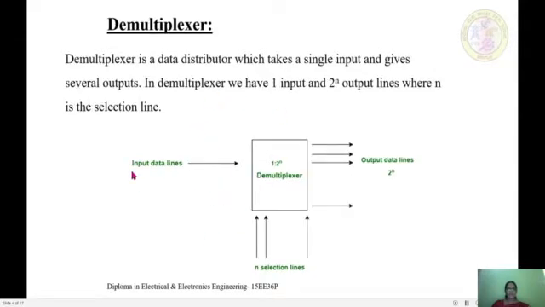Demultiplexer. A demultiplexer is a data distributor which will have only one input line and several output data lines. Single input, multiple outputs, and the outputs are selected based on the address which is present on the selection line. Based on the address present on the selection line, the data from the input will be transferred to the output.